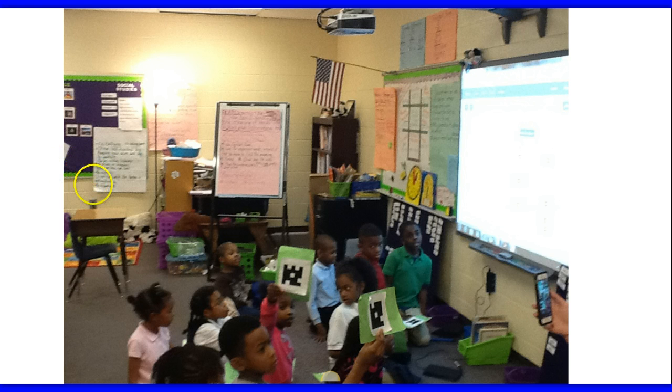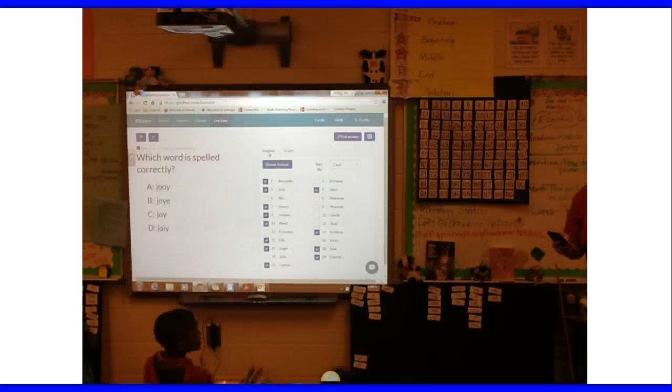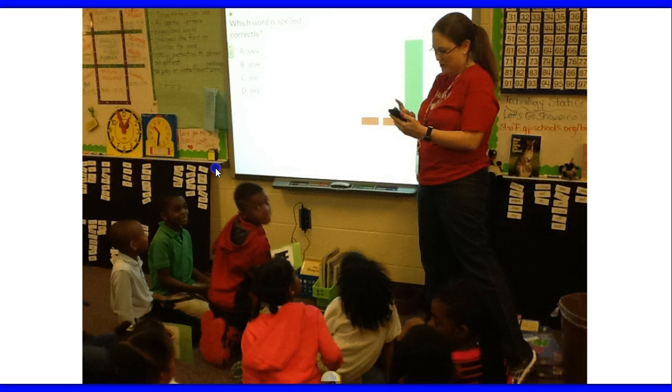This just shows Plickers in action in my own classroom. The students had a question and they held up their cards. This shows that they were just choosing a word that was spelled correctly, and as you can see here, where their names are checked, that they have had their answers, and so they put their cards down.